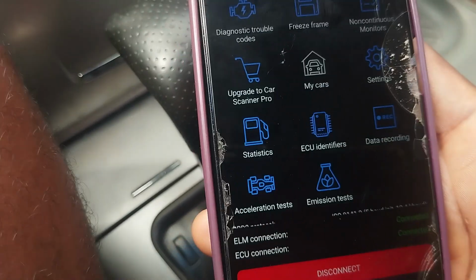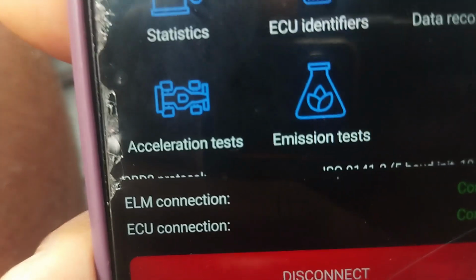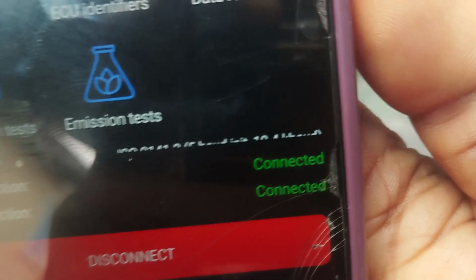Successful. The connection is successful, so it's fully connected. Let me show you guys. Oh, the sun rays are shining, but let's see. As you can see, connected. That's the ELM connection, and the ECU connection. Both are connected, so ensure that both are connected before you proceed to the next step.